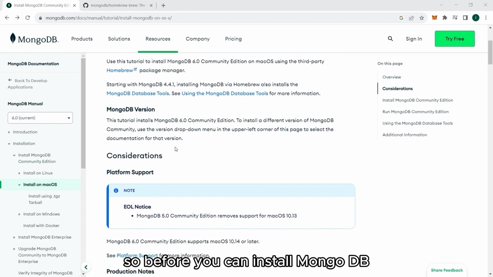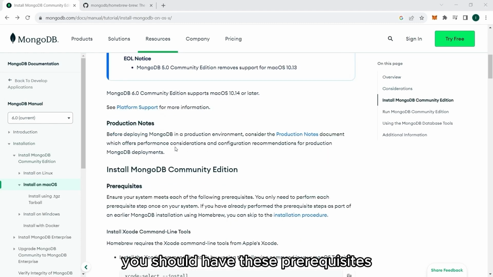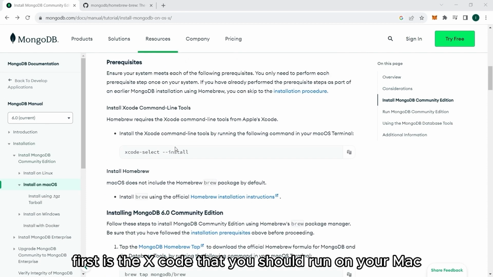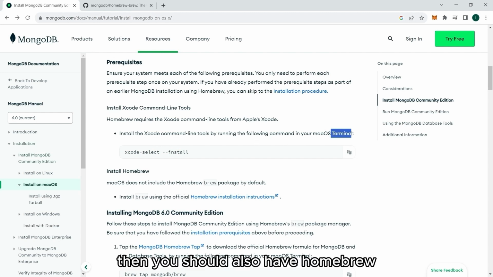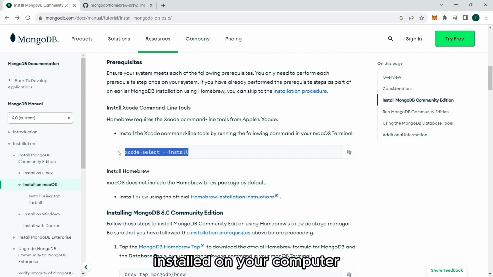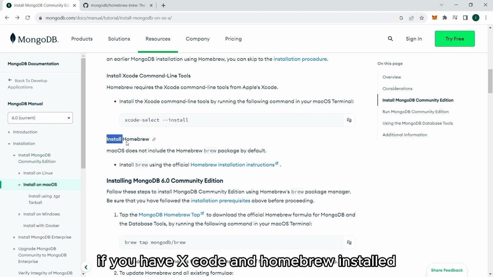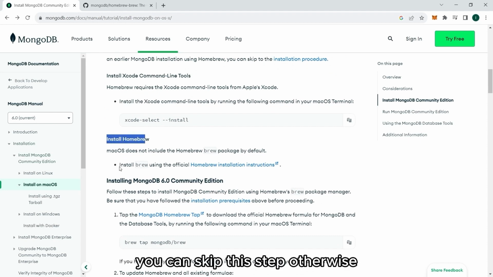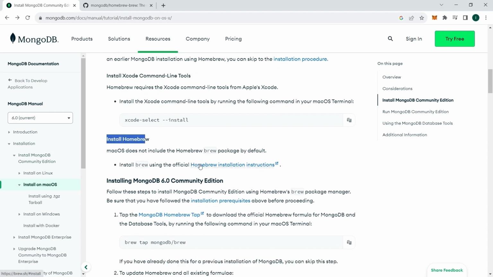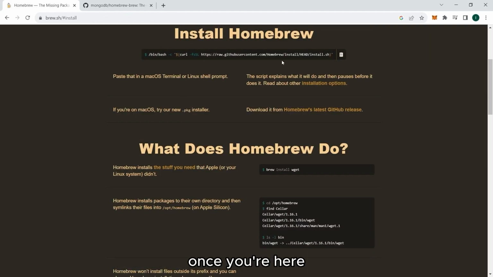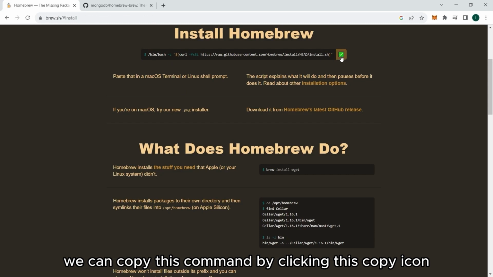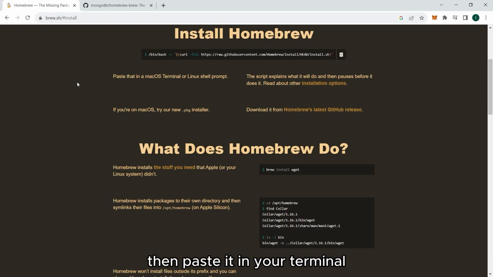So before you can install MongoDB, you should have these prerequisites. First is the Xcode that you should run on your Mac OS terminal. Then you should also have Homebrew installed on your computer. If you have Xcode and Homebrew installed, you can skip this step. Otherwise, let's check this link to view the installation guide. Once you're here, we can copy this command by clicking this copy icon, then paste it in your terminal.